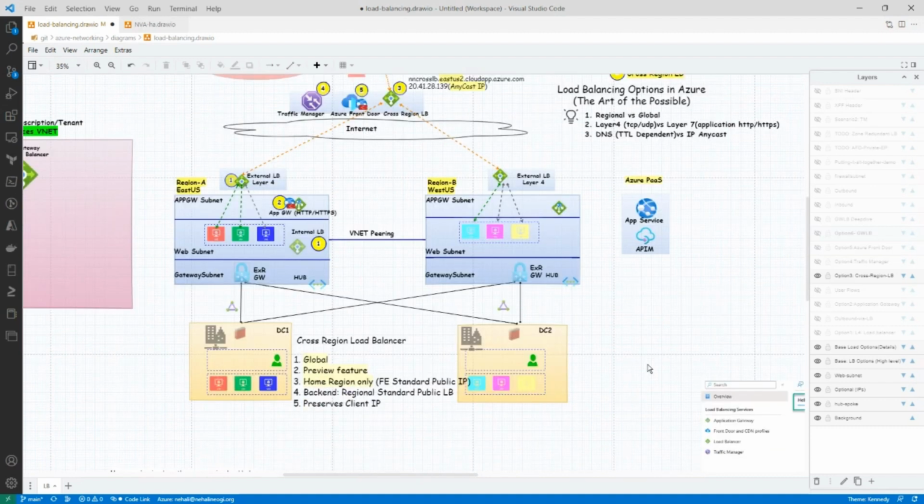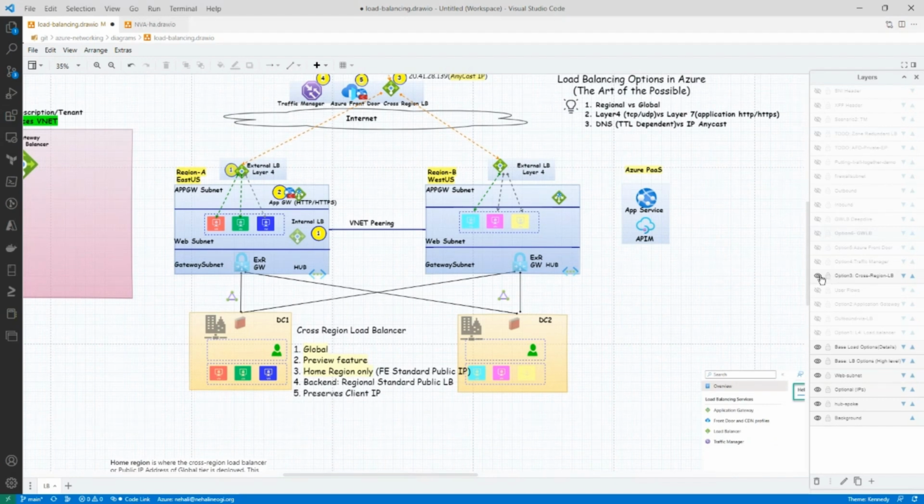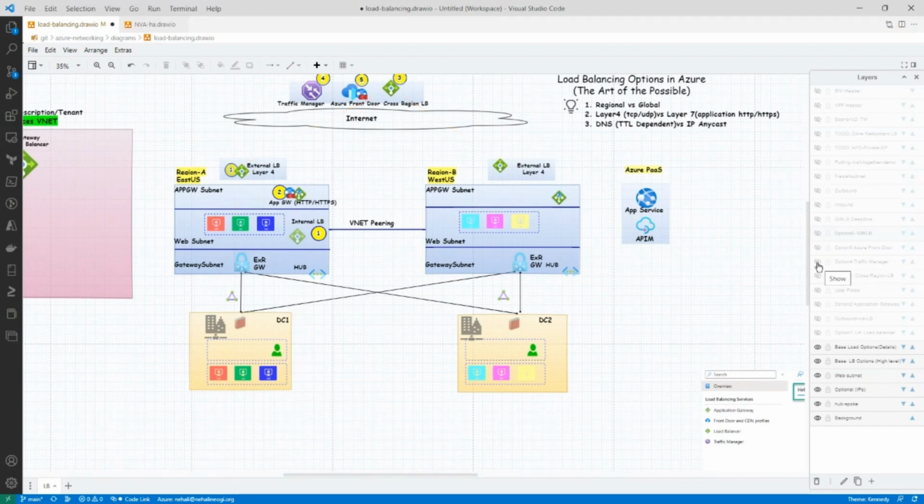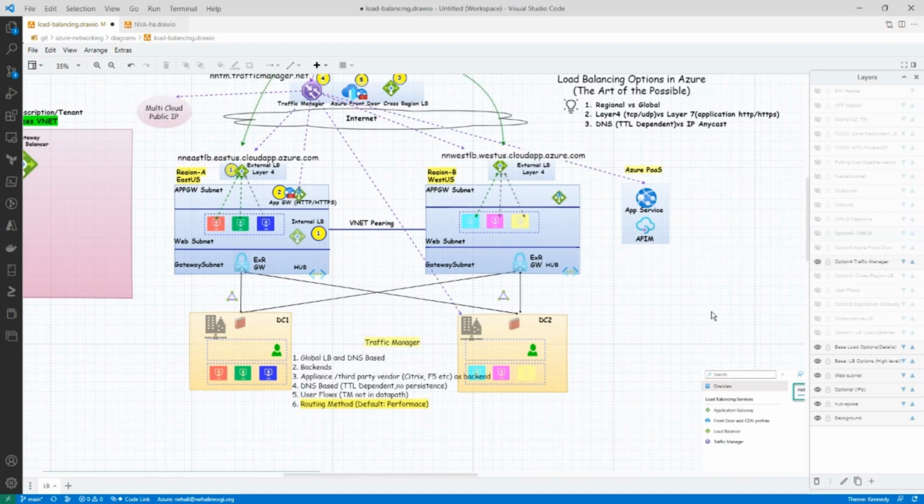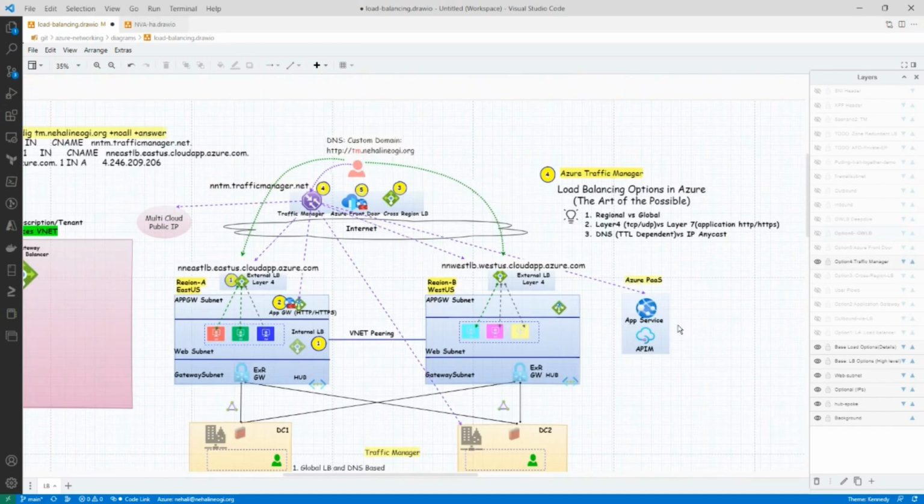All right. So let's go to option number 4. Option number 4 is Traffic Manager. We call it ATM, Azure Traffic Manager. There is a lot to see here. The biggest thing to call out here is it is a global load balancer and a DNS-based load balancer.